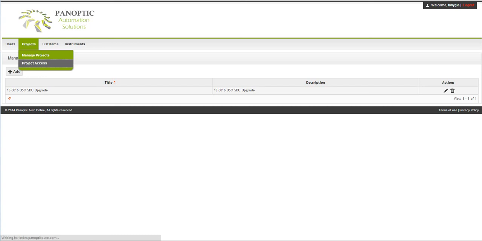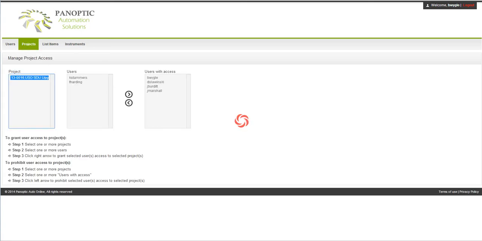You can change project access for different users. You select a project, you can add, remove users from the access.